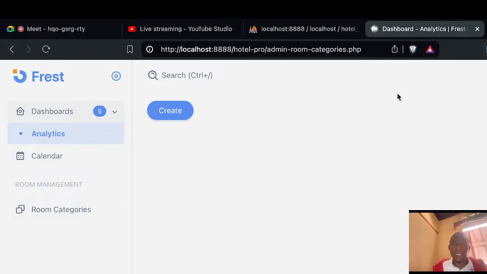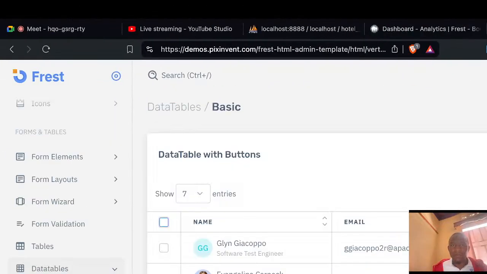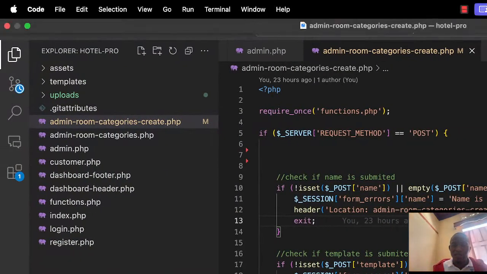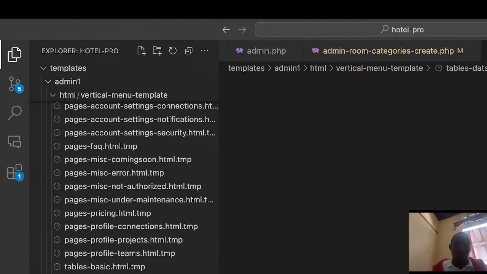And I want to put here our data table. So let's see if we can get this file of data table. It is named tables basics.html. Okay, so I'll come to our template and try to search table basics.html. So it is here, but it is having TMP. So I'll go ahead and rename it and remove this TMP.